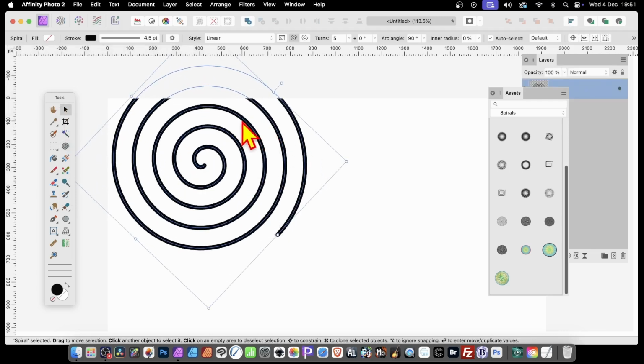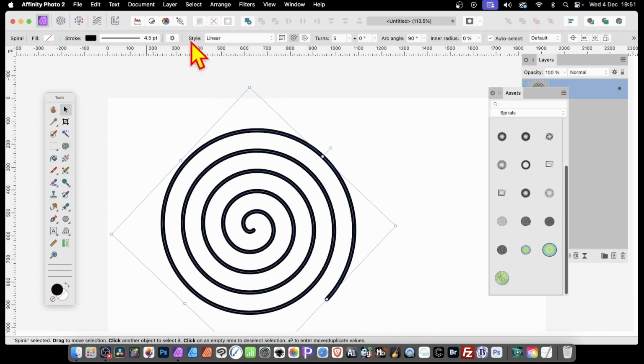Very basic spiral, and you can set it to any size of stroke, color, etc. And by default, it's linear. There's also a number of other options along here, along this control bar. One thing I like to do, I always like to change the pressure for this spiral so I get a nice sort of thin here and thin here.